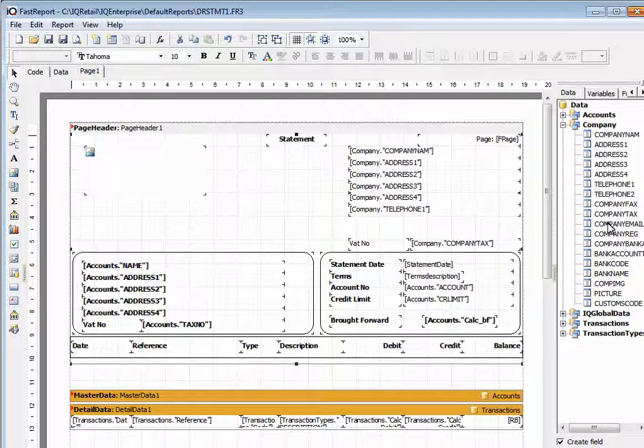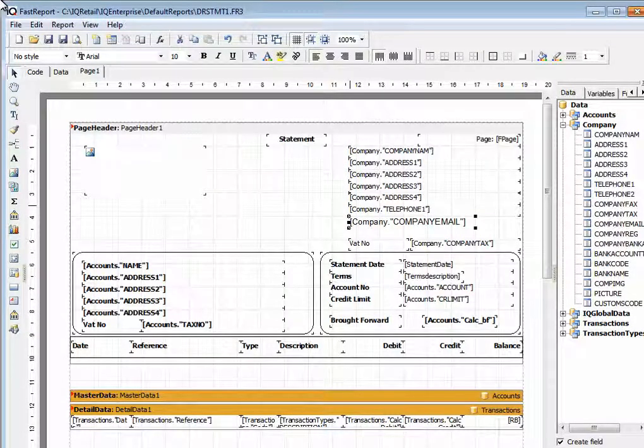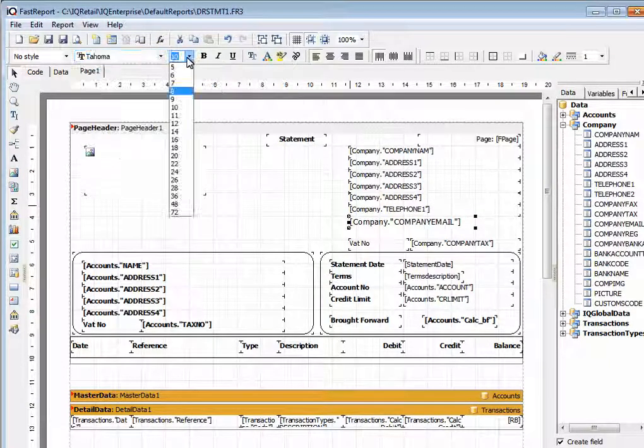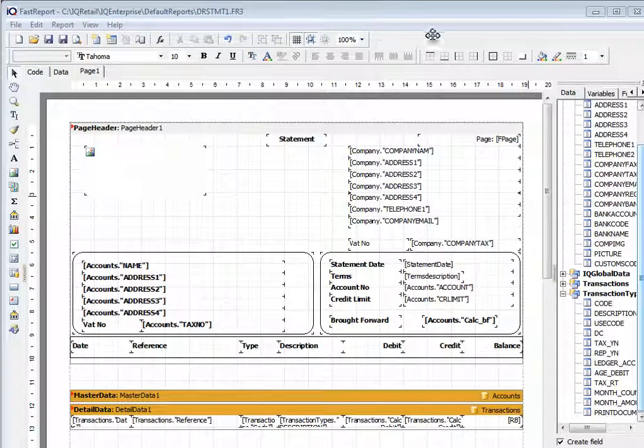On the side here, you'll see I've got a company email. So all I have to do is click on the field and drag it across. You'll see you can line it up here. I must also make sure that my font is exactly the same. So over here I'll see it's Tahoma 8, so I've got to change my font. If you now preview, it will have your company email address there.